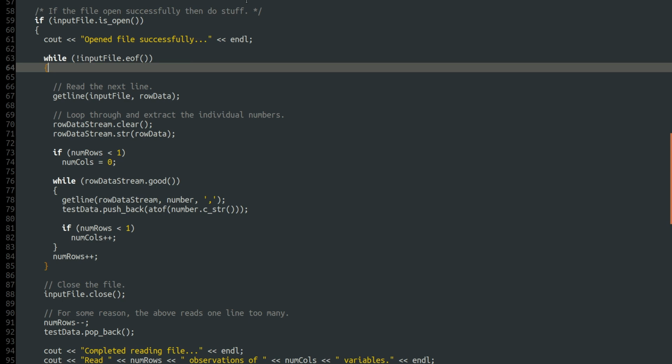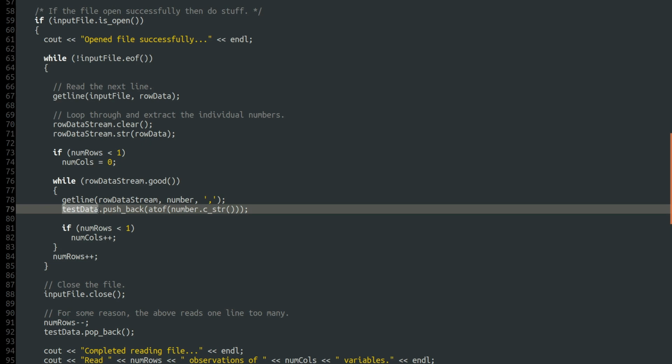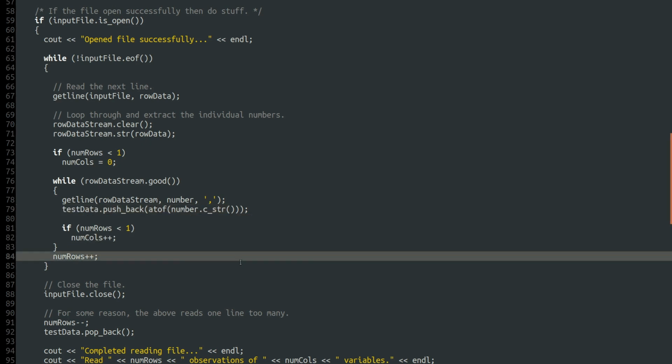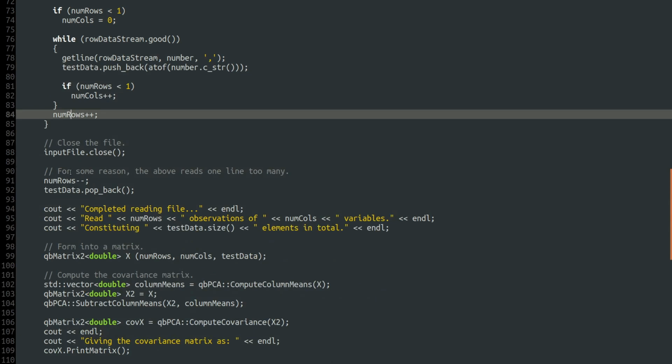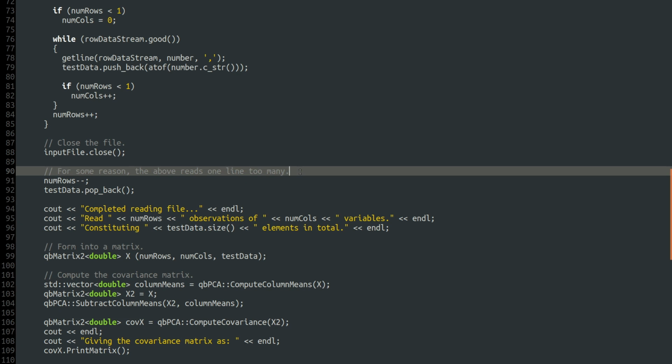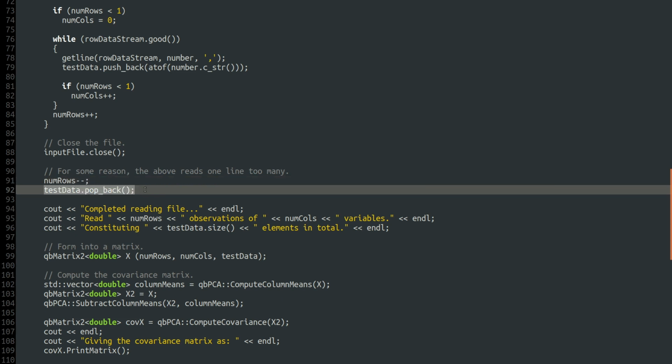That will read in a CSV file, giving us all our data arranged into testdata, with numCols and numRows populated accordingly. We then close the file, and the one thing to note is the above code does read one line too many. I'm not sure exactly why. Again, if you know why, please let me know in the comments below. I would love to know as well. So simply to take care of that, we decrement numRows by 1, and we do testdata.pop_back, which removes the last element from the testdata vector.